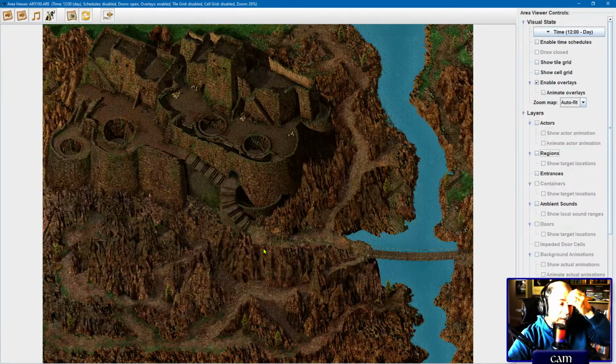I'm talking mainly from a graphical sense, but I will at least go through what composes an area and where all this art comes from. All of the art that's here is stored in what's called the tile set. In the originals, it's actually a TIS file, which is short for tile sets. In the EEs, these are stored as a PVRZ.